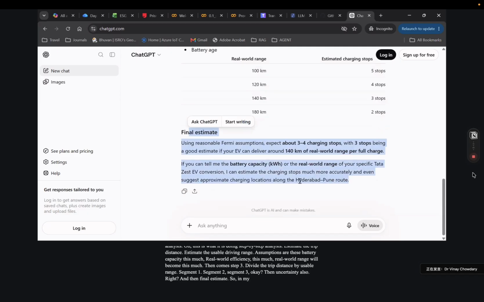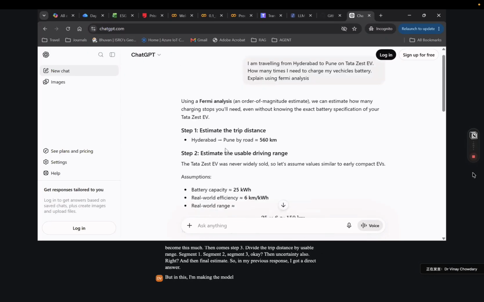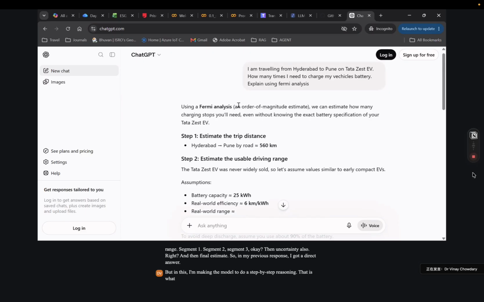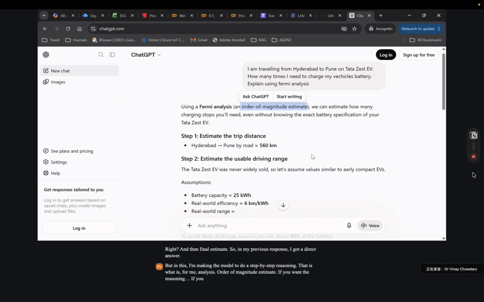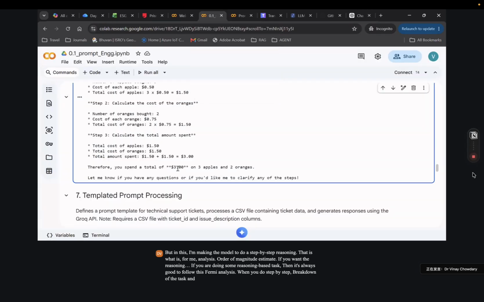So in my previous response, I got a direct answer. But in this, I'm making the model do a step-by-step reasoning. That is what Fermi analysis is, an order of magnitude estimate. If you are doing some reasoning based task, then it's always good to follow this Fermi analysis, where you do a step-by-step breakdown of the task and analyze it.